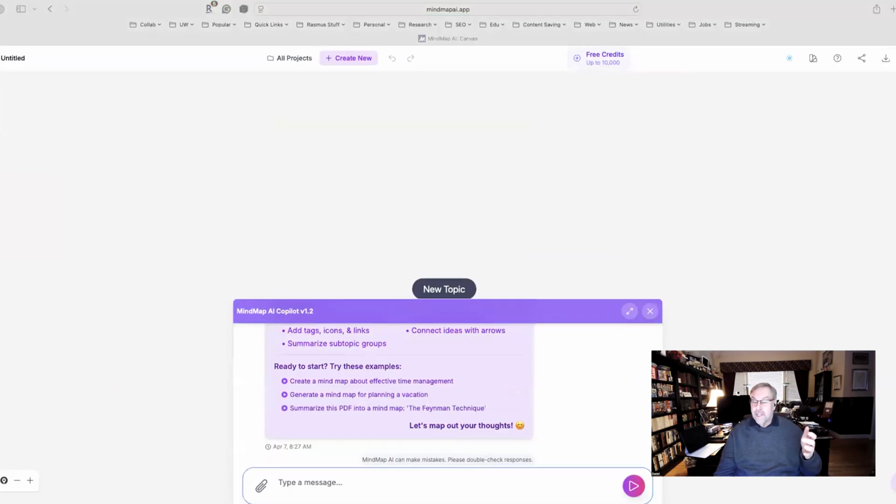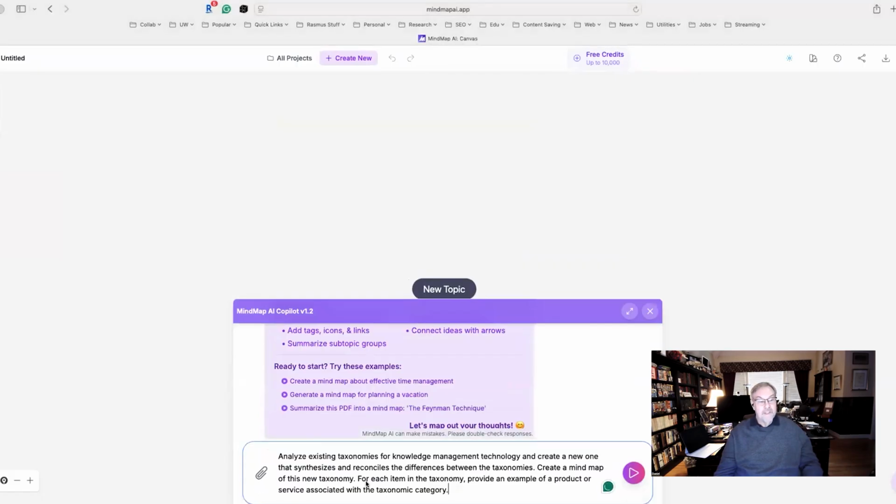So I've been using AI to do synthesis across broad areas. This one is looking at the taxonomies for knowledge management, and I'm going to ask it to create a new taxonomy that synthesizes and reconciles differences between other people's opinions, right? One of the things that AI has is all the knowledge. If I'm an analyst, I've probably come up with my own taxonomy. I use it for everything. I don't care about anybody else's taxonomy.